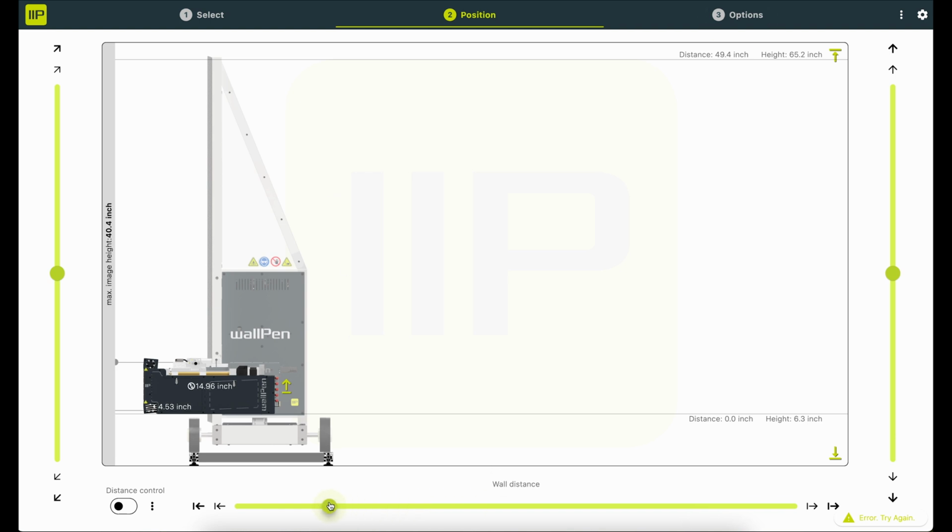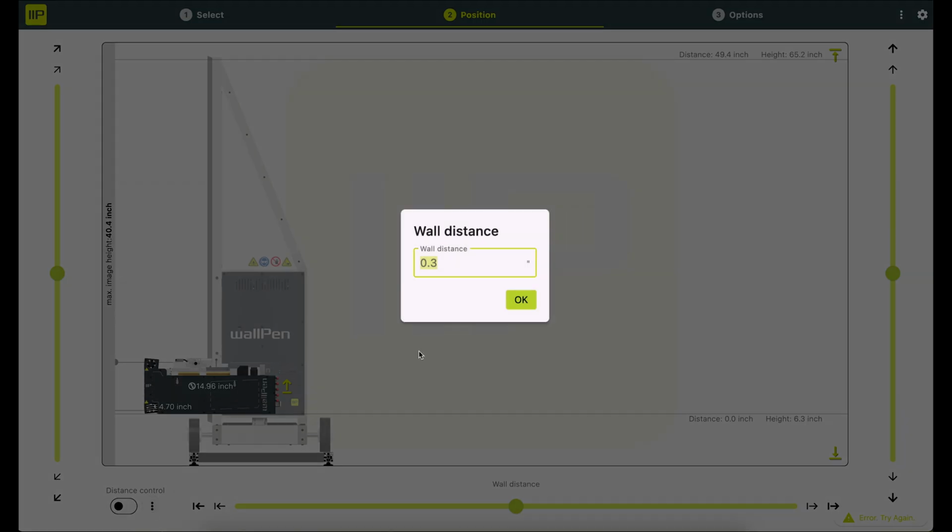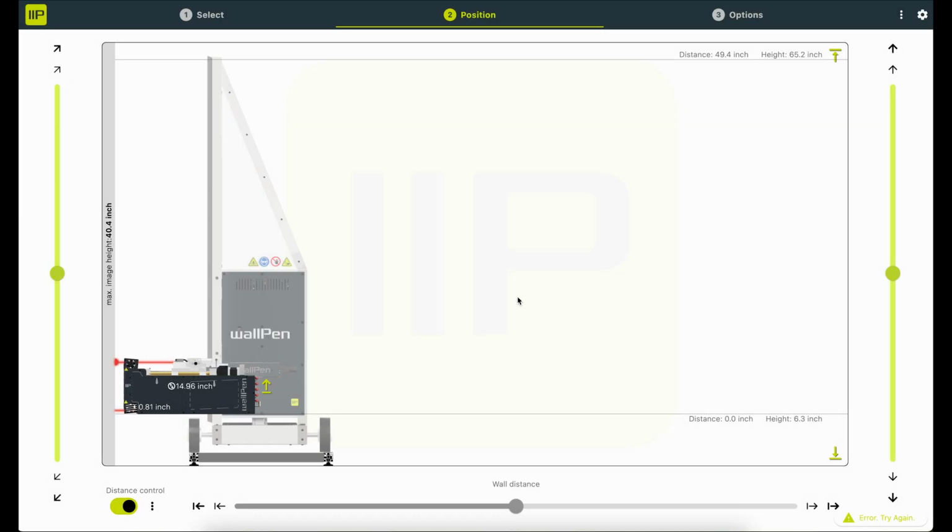The next adjustment we can make is the wall distance. Using the wall distance slider, we can move the print head closer to the wall or further from the wall, depending on our needs. Alternatively, we can use the three dots here to tell exactly how far away from the wall we want the print head to remain. We typically like to print at about 0.3 inches, so I can just make sure 0.3 is entered here, and then it's going to move the print head to exactly that distance.